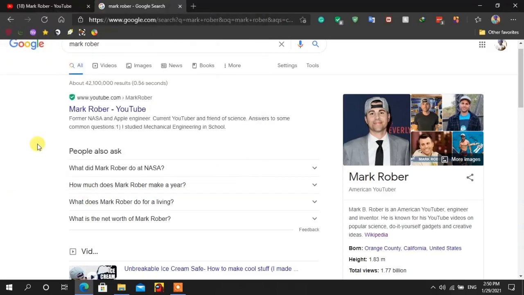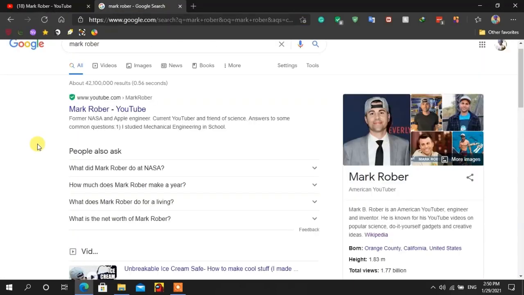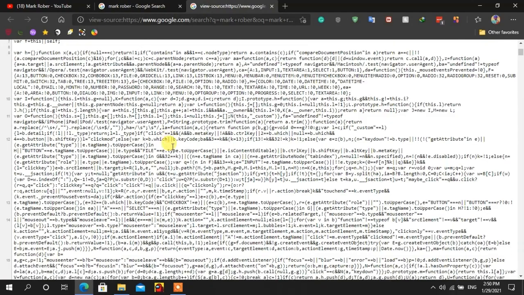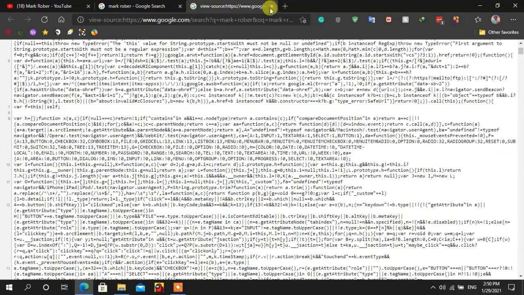This opens a new tab. The next is Ctrl plus U. This opens the source page of the present tab that you are working on. It opens the source page where you can see the HTML code and any other code it might have been written in. The next is Ctrl plus W.